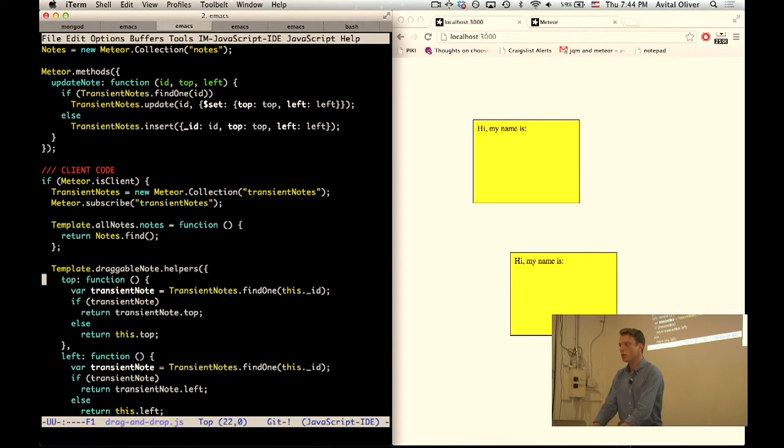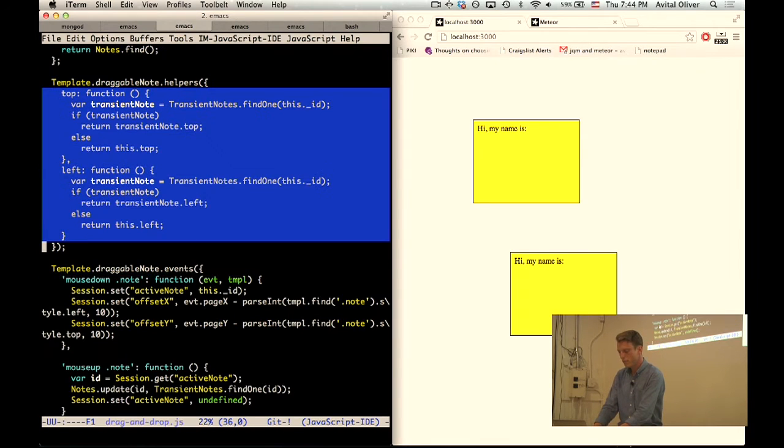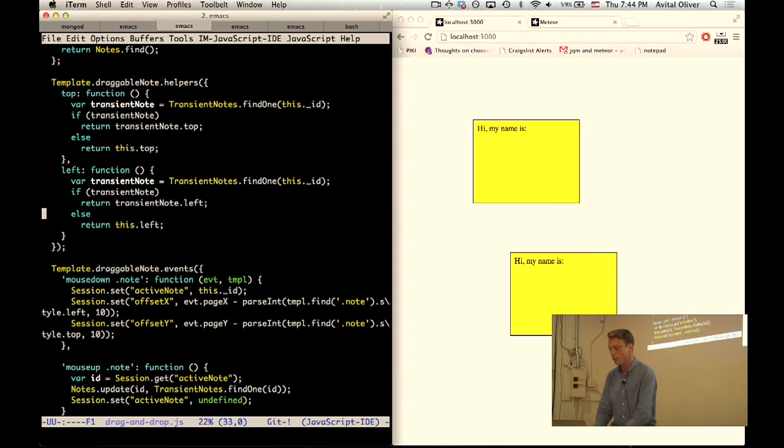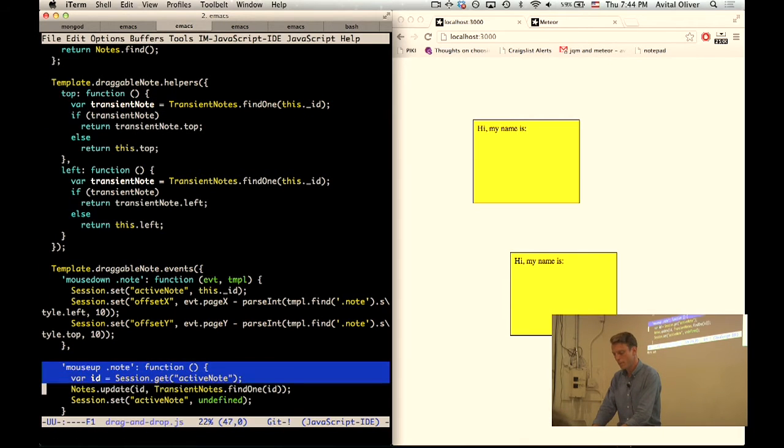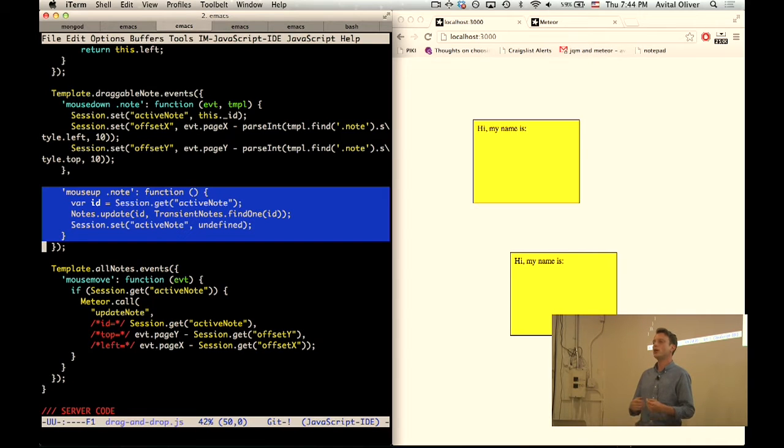And top and left are no longer properties, but rather they are helpers. And what these helpers do is look for the transient note document corresponding to that ID. And if that can be found, it returns the top and left of that document. And if not, it goes and looks for the regular notes document that's actually stored in Mongo. So as things are being dragged, it will have a transient note document, and that will be the value for top and left here. And once we let go, then it'll store it in the notes document. And that can be seen here. On mouse up, it goes and actually calls notes.update, which actually stores it in Mongo.